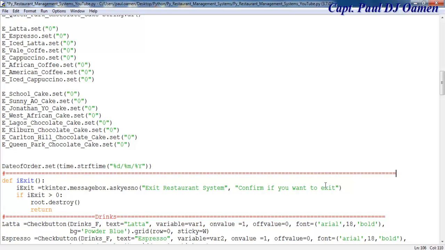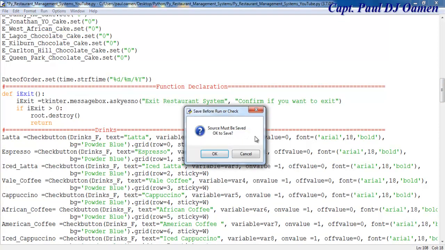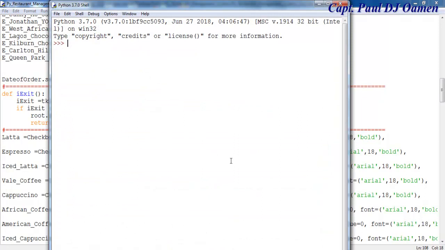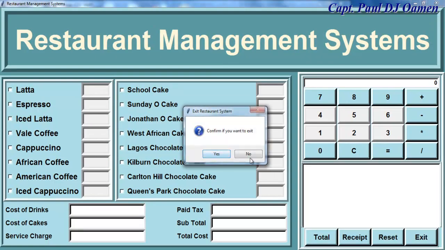So that is my function for exit working. So I'm just going to enter the rest of the function in here. So let's just say function declared, or function declaration. Right. Okay, that is fine. The function for exit is working, so let's run it and see again. There we go. It's working fine.